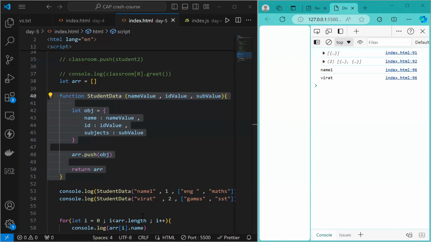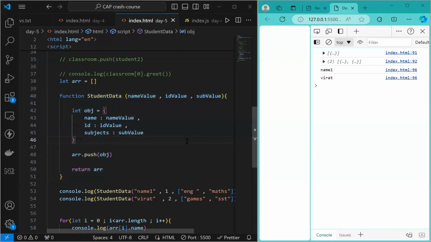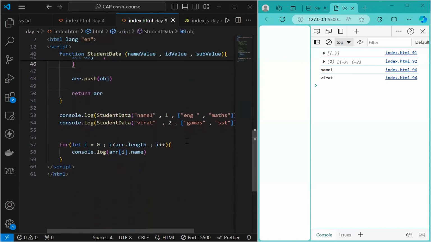Okay. So how many parameters can we declare? As many as you want. Jitna man utna declare karo. That's on you. Plus, if we want to go over it and want to print something, we can do it like this. Right?